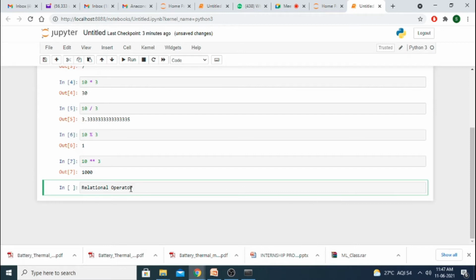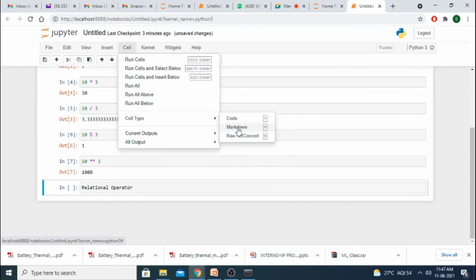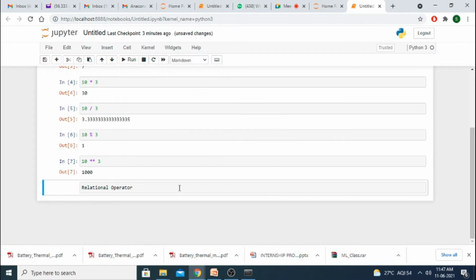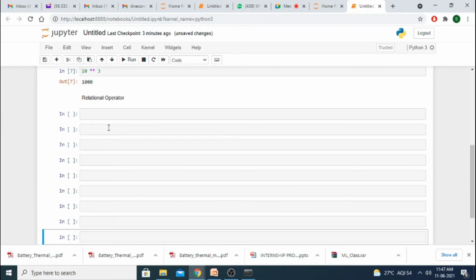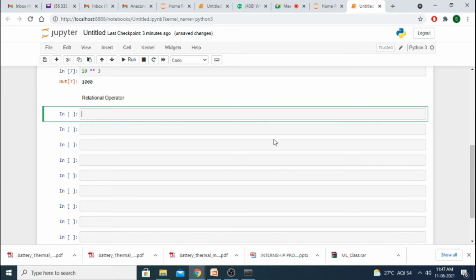Okay, relational operators. You can add a comment, or you can go to the cell, select markdown by pressing M, and press Control Enter. To add a cell below, press B and it will add. Okay, relational operators are there. What are the relational operators? I will write them in a comment.